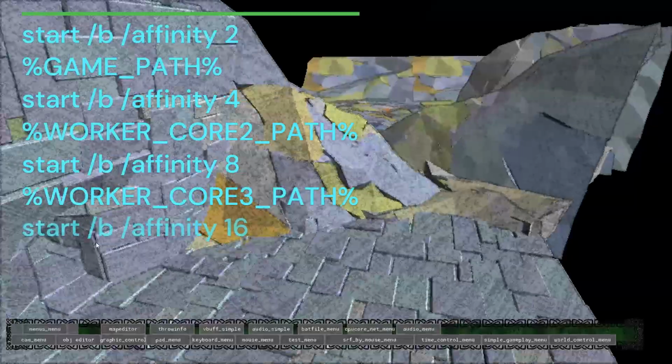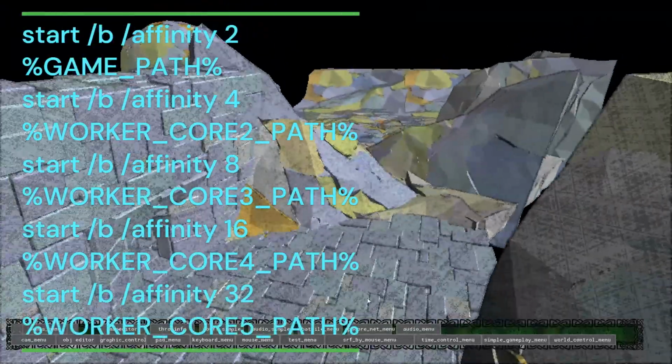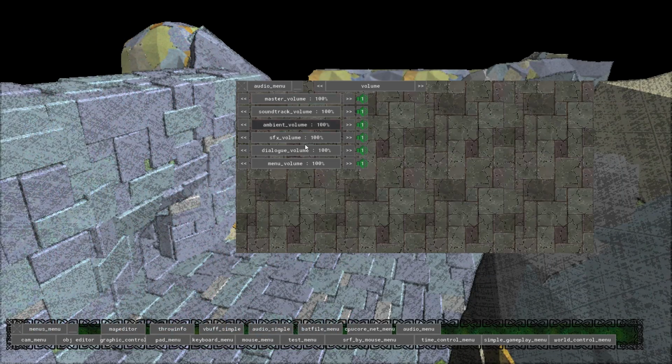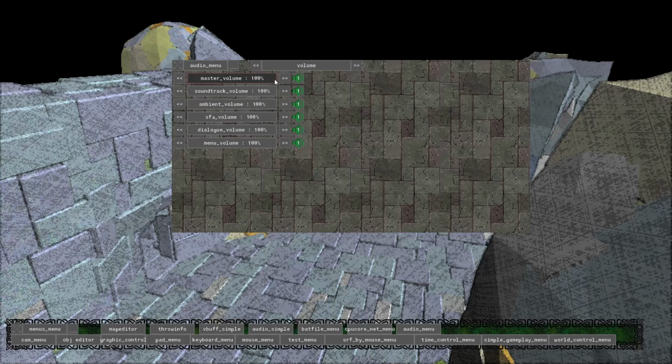Next thing, we have the audio menu, as you see. So in the audio menu, of course, we can turn on and off volumes. For now, only menu volume plays a role. So as you hear, something happened when I click buttons or move it. Yeah.